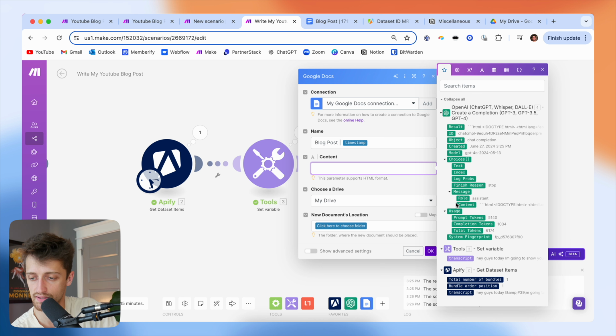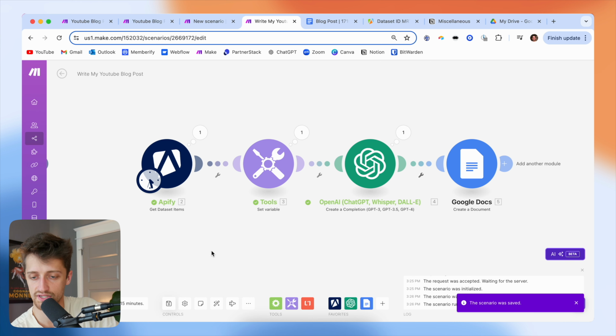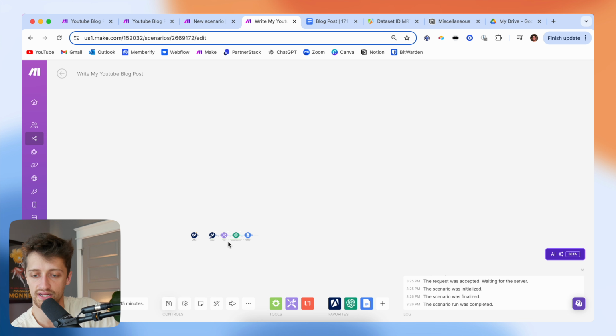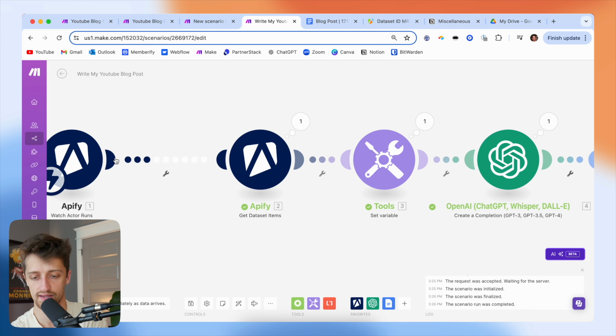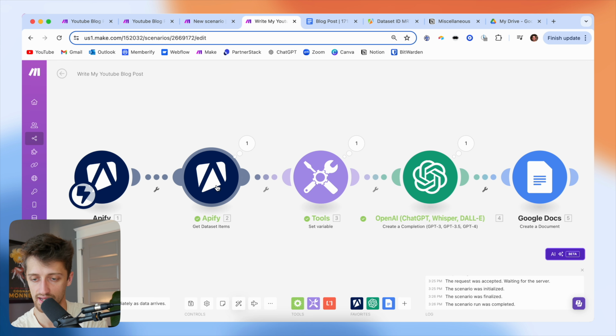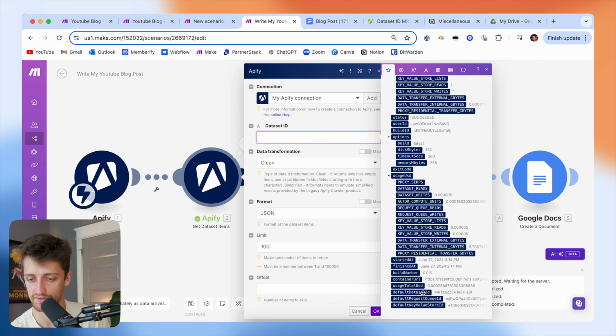All right, then the content of our Google Doc is going to be our actual output here from OpenAI. So this content. All right, and then we're going to just choose a drive in Google. And so I've created a folder called blog posts in my Google Drive, and I'm just going to create the document there. Okay, I'm going to hit save. And then I'm just going to come back here and reconnect this. Okay. And then we'll auto align it. And then I just need to come in and replace this data set ID back to the dynamic field, which is our default data set ID. Okay.